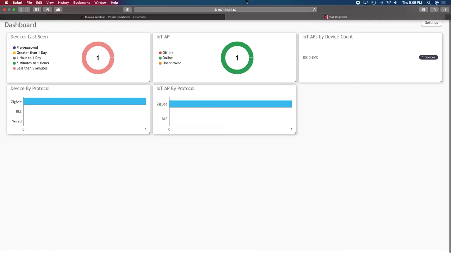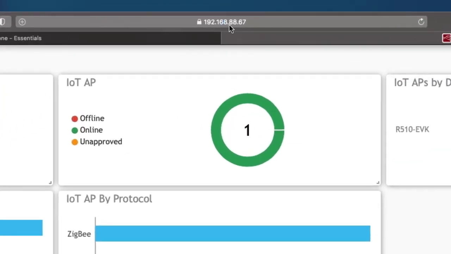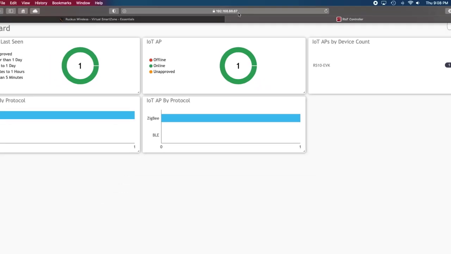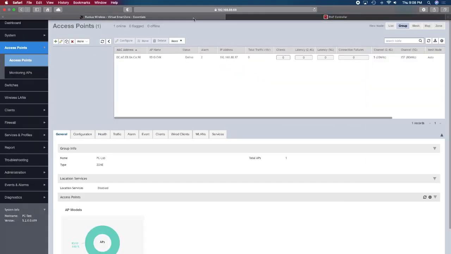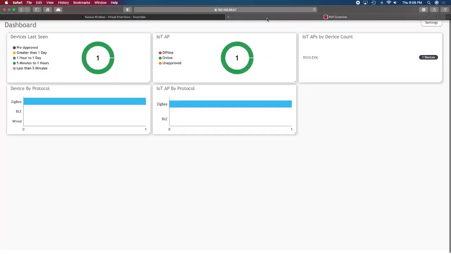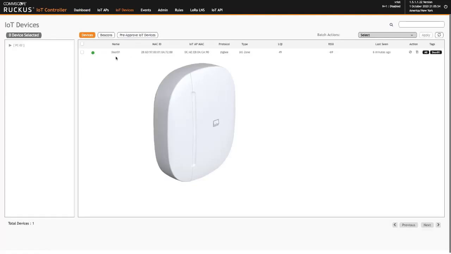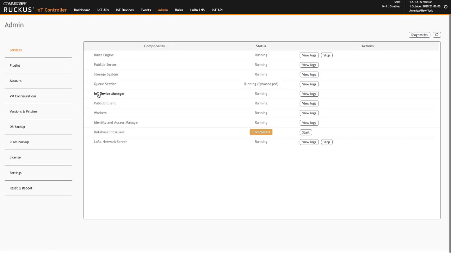So if you remember from my last video, I went through configuring the evaluation kit. And so what I did was I installed the IoT controller, and that's at IP address 192.168.88.67. I installed Virtual Smart Zone and onboarded a R510 access point. Then I went back to the IoT controller and I installed one IoT device. It's a door sensor. Now what I'm going to do is upload the rules to our IoT Insights platform.